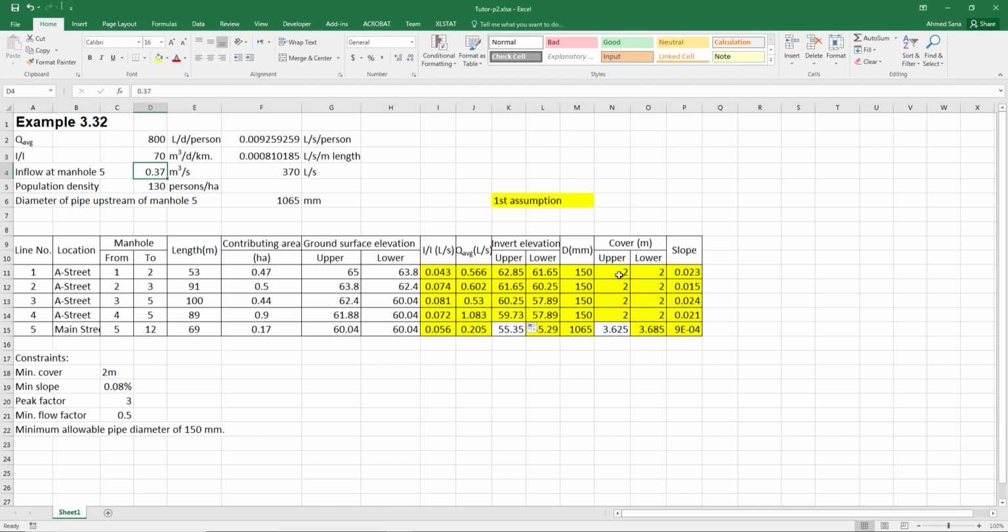Now the cover can be calculated. The cover is the ground elevation, which is given, minus the invert elevation minus the diameter, so that gives us the cover. As required by the problem, the minimum cover should be 2 meters, so in the beginning we just assume that 2 meters cover is there. For all these new pipes joining manhole number 5, from 1 to 2, 2 to 3, and 3 to 5, and from the other side 4 to 5, all these pipes will have a cover of 2 meters.